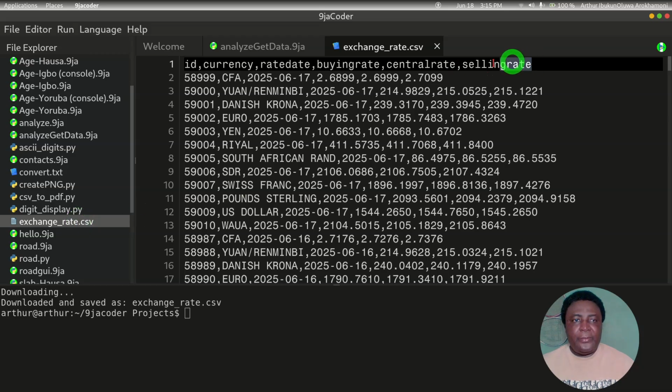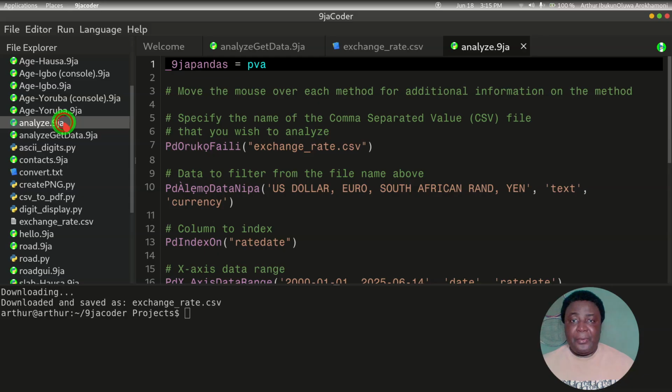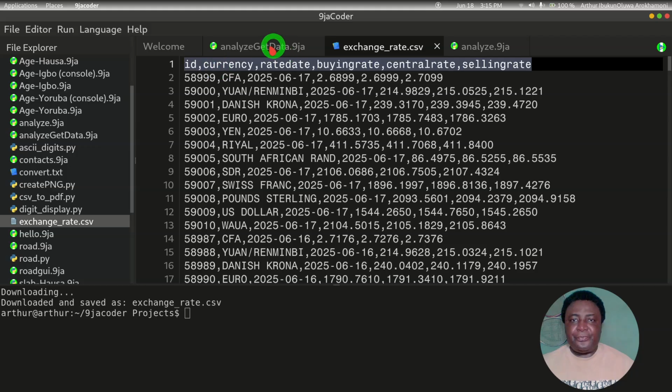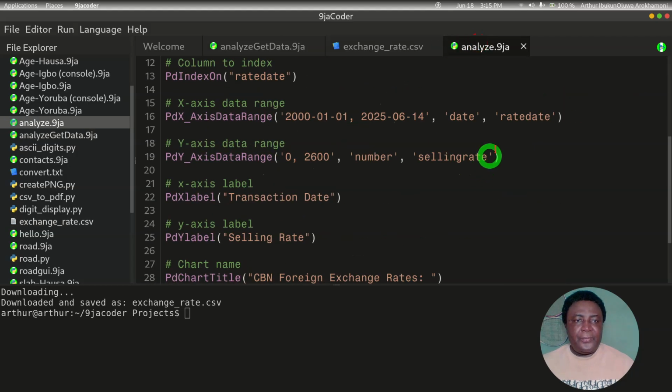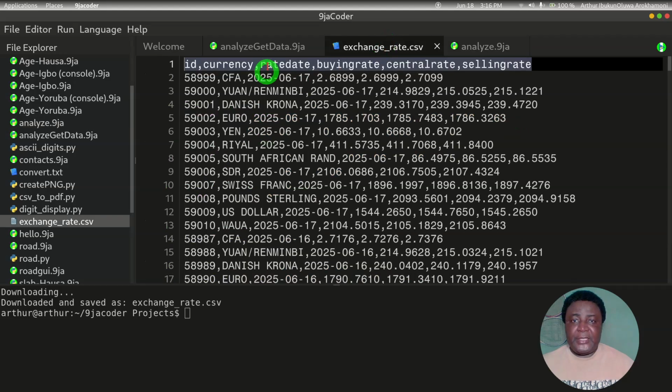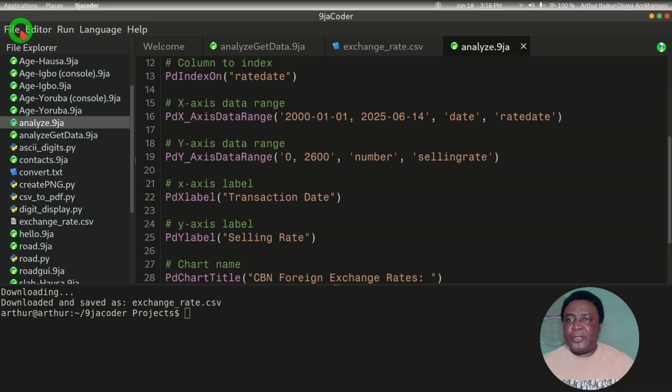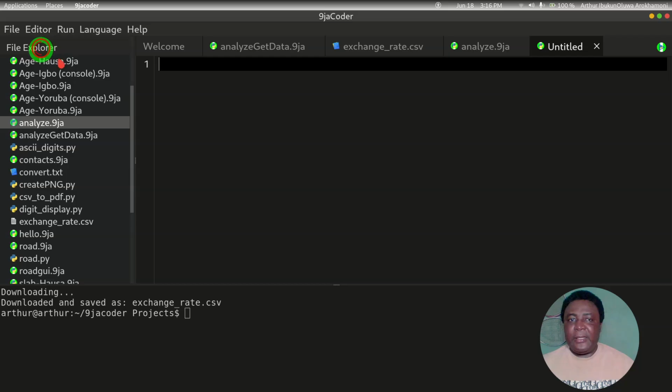Now this row, the first row, is very important. That's where we have the column headers. Now if you look at our earlier program, the US dollar, the euro, the South African rand, yen, and so on and so forth, we grab them from the currency field. That is the currency field. And of course the rate date, the date the transaction took place, from the rate date field. So today we are just going to, like I said earlier, export all spikes 200% and above.